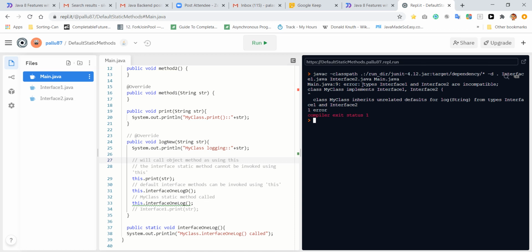Okay, we got an error: types Interface1 and Interface2 are incompatible. Why? Because they have the same method with the same signature in both of them, and my class inherits unrelated defaults for log from types Interface1 and Interface2. These are unrelated methods in two different interfaces which it inherits, but the compiler doesn't know what to run, so it'll just not compile. So the solution is to re-implement it. Now let me re-implement it and see what happens. Let's remove all of these comments and see first if it works.